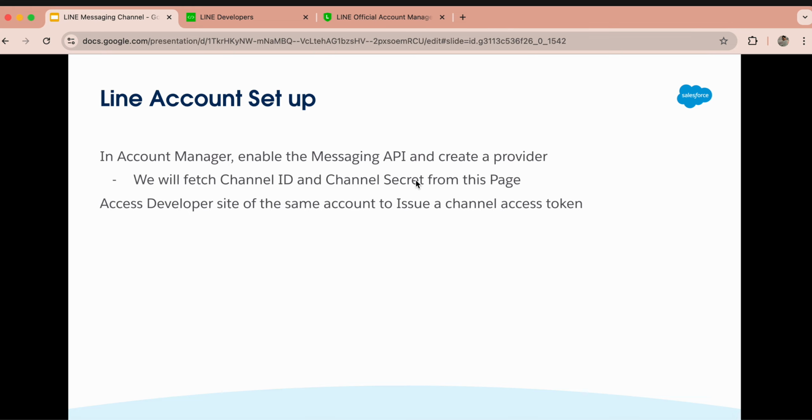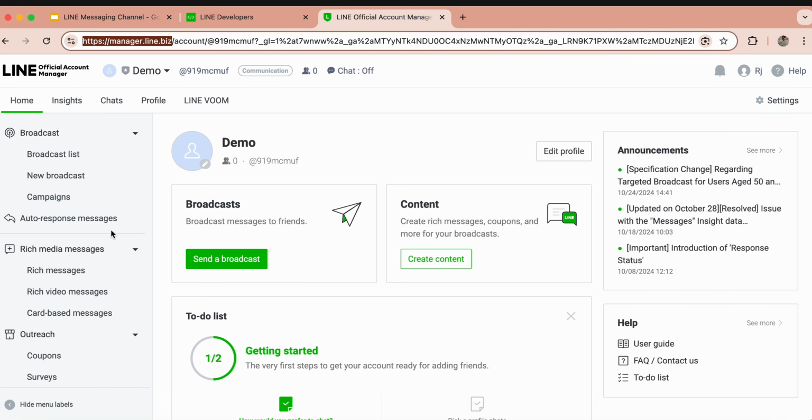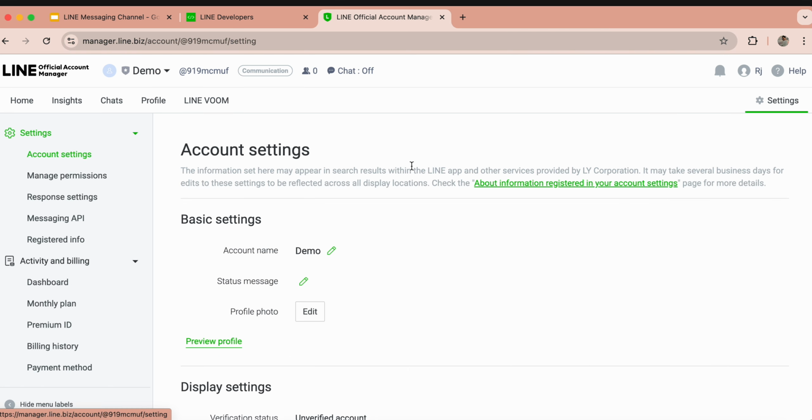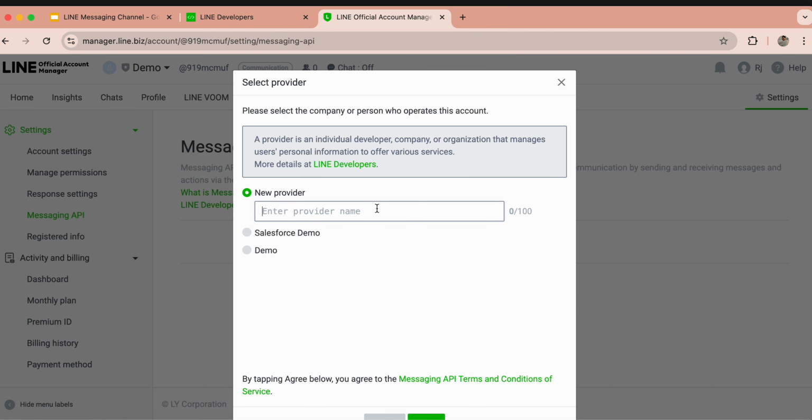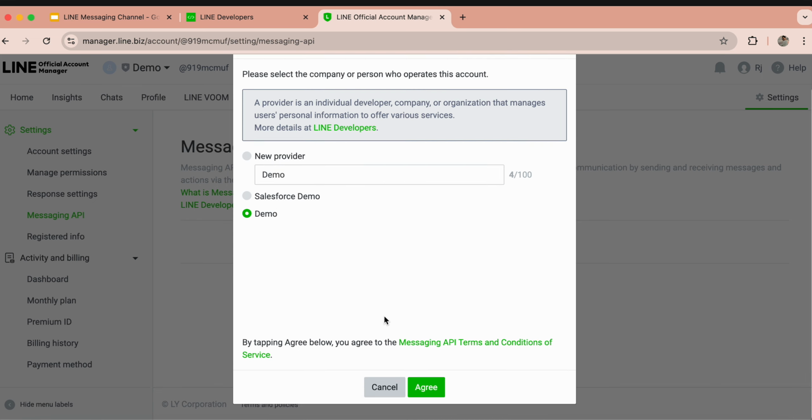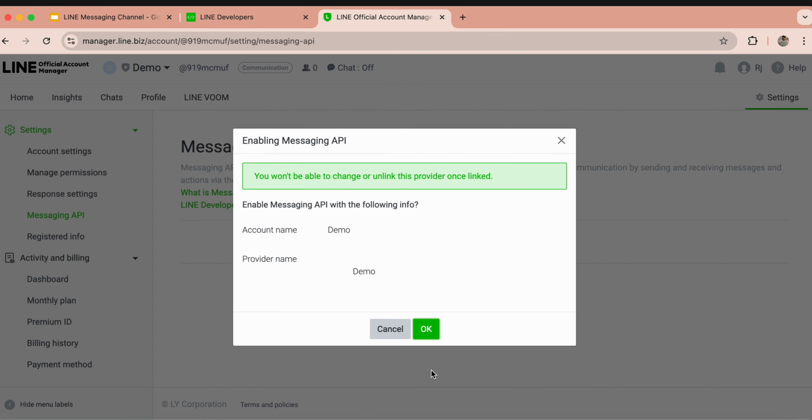The first thing would be navigating to the manager business account and going to settings in your top right hand corner. And here in the settings, in the left hand corner, you should be able to see messaging API. Make sure that you enable messaging API by creating a new provider, or you can use an existing provider. In this use case, I'm using an existing provider. So make sure to either create one or use an existing one.